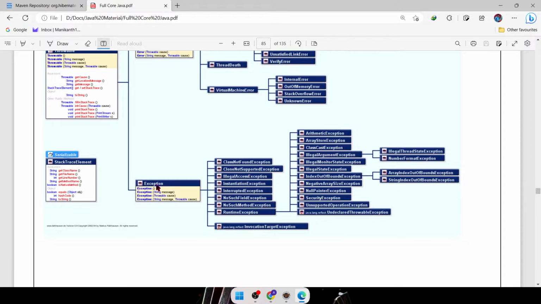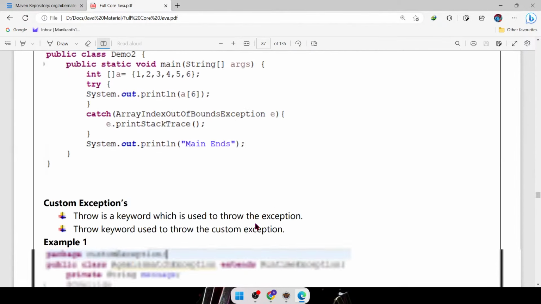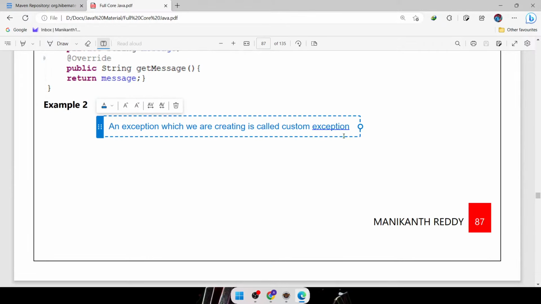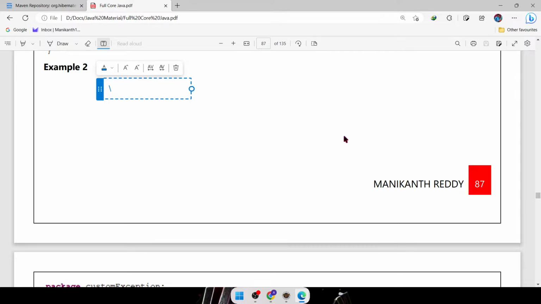Okay, understood, guys? Now we are done with creating the exception. We have created an exception successfully. Then how to throw it to the user? How to throw an exception to the user? Okay, now our main scenario is how to throw an exception to a user.